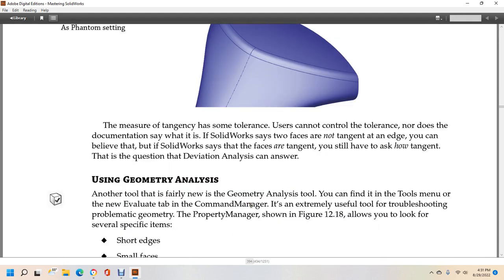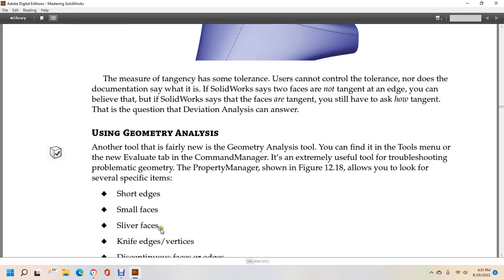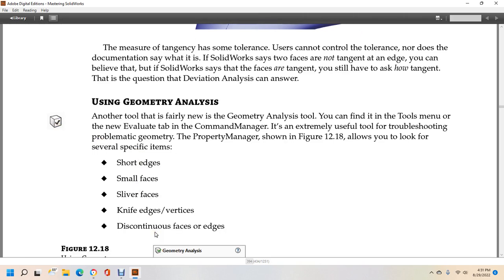Using geometry analysis, another tool that's fairly new. You can find geometry analysis in the Tools menu or the Evaluate tab of the CommandManager. It's extremely useful for troubleshooting problematic geometry. The Geometry Analysis PropertyManager, shown in figure 12.18, allows you to look for specific items. It shows geometry analysis with a checkbox for short edges, small faces, sliver faces, knife edge vertices, discontinuous faces, and edges.